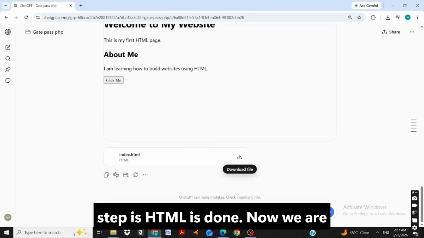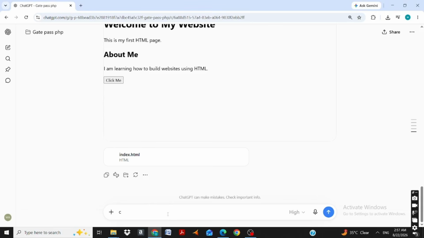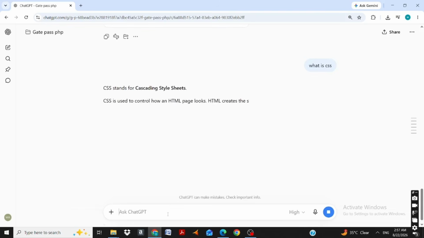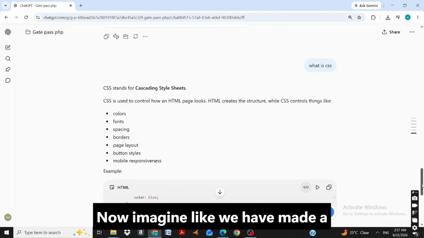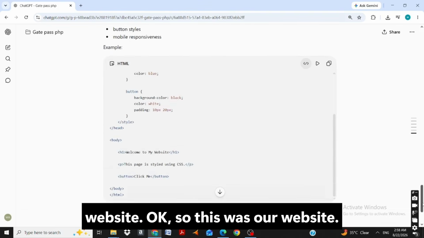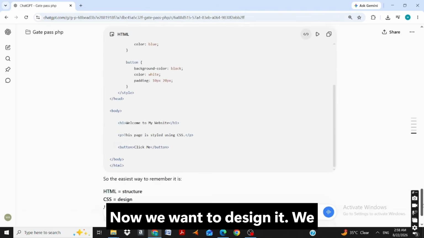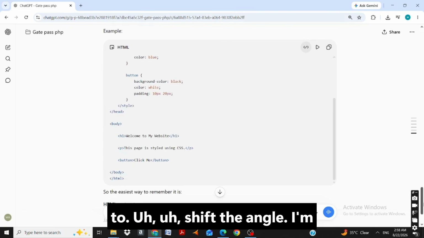Now we are going to learn about CSS. So basically, what is CSS? CSS stands for cascading style sheet. Now imagine we have made a website. Okay, so this was our website. Now we want to design it, we want to make it colorful, we want to shift the angle.